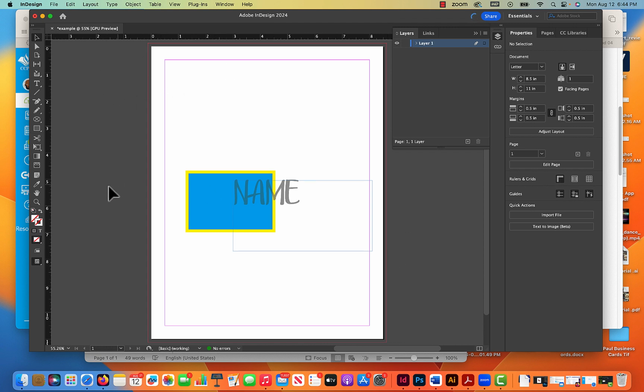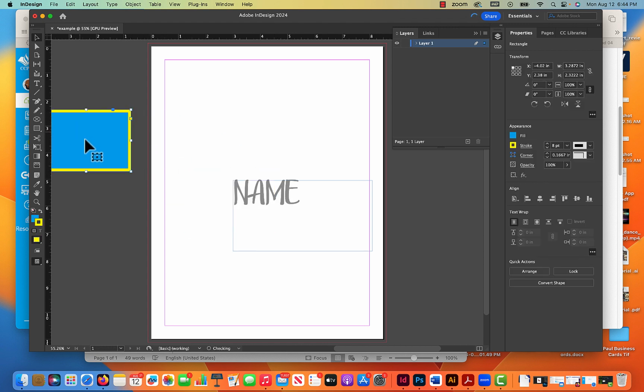The gray area in the back of my page is your pasteboard, and this just means it's an area where you can paste things and they won't show up on your page. All right. You can change the color of this if you want.